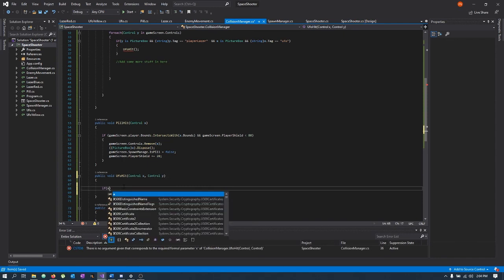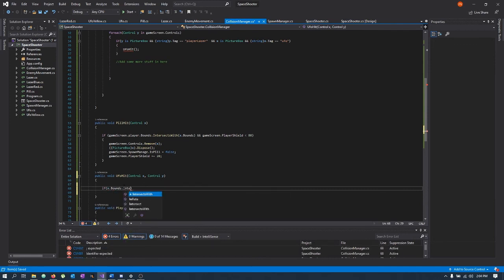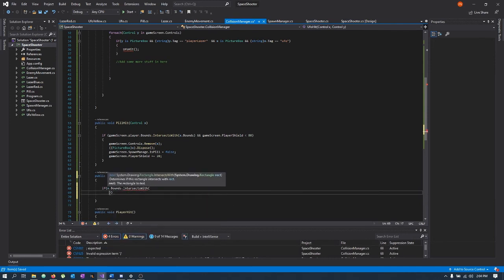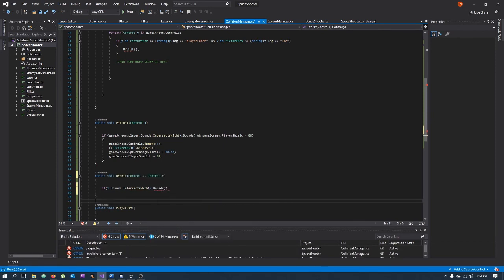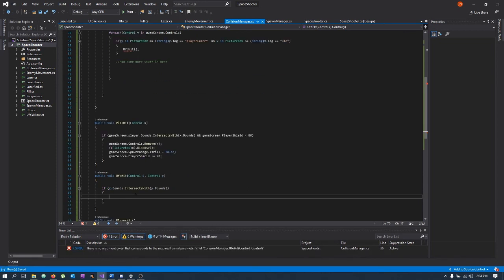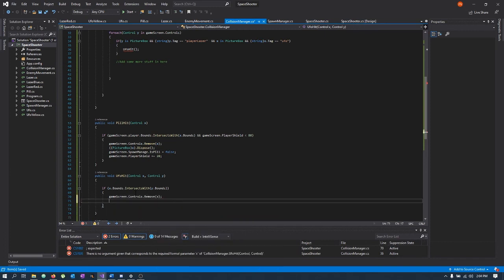If X dot bounds dot intersects with Y dot bounds. So if X intercepts with Y, so if the laser, I think in this case, or either or, the laser intercepts with the UFO, we want to controls dot remove. We want to remove both, so we need to remove that.